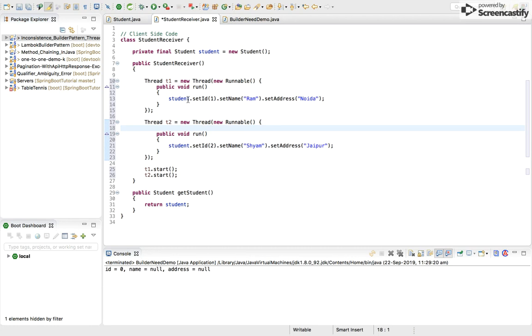And I have implemented it with student.setID.setName.setAddress. Notice that I have used the builder pattern style method chaining here. Similarly, I have created a second thread, and I have used method chaining here also. Ram has address Noida and Shyam has address Jaipur. I have started these two threads, T1 dot start, T2 dot start.